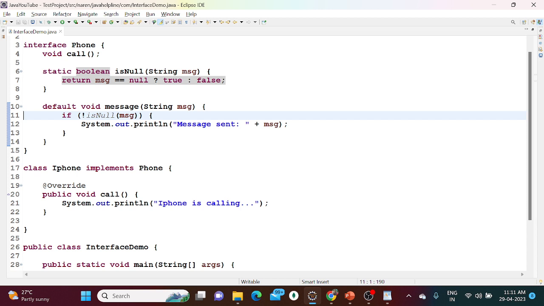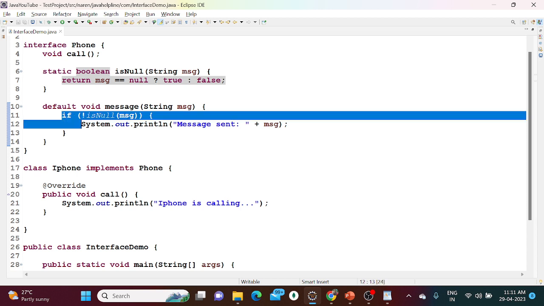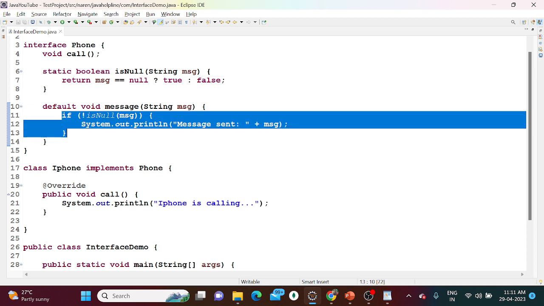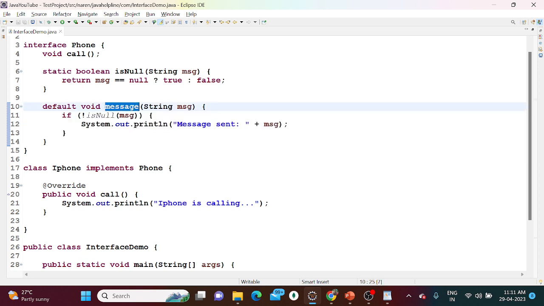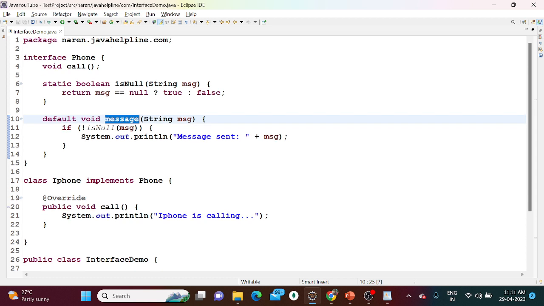Suppose we want to define a method and we want to secure it. We don't want any of the implementer classes to override or change this method body, but they can use it. So for utility purposes you will use it. So this is the use of the static method. I explained here the default method and static method introduced in Java 8 onwards.